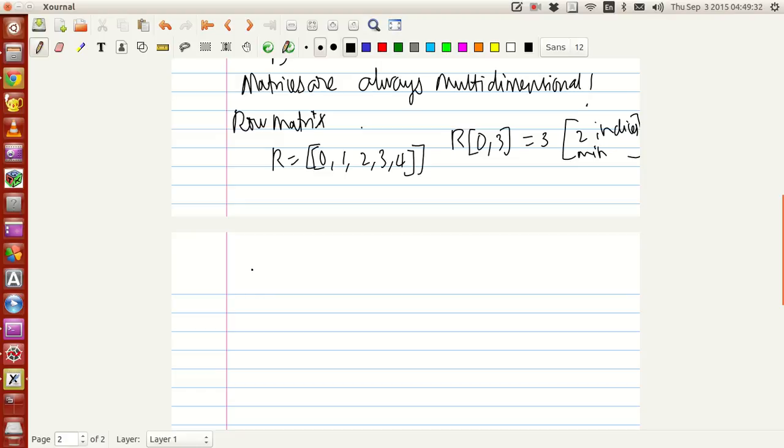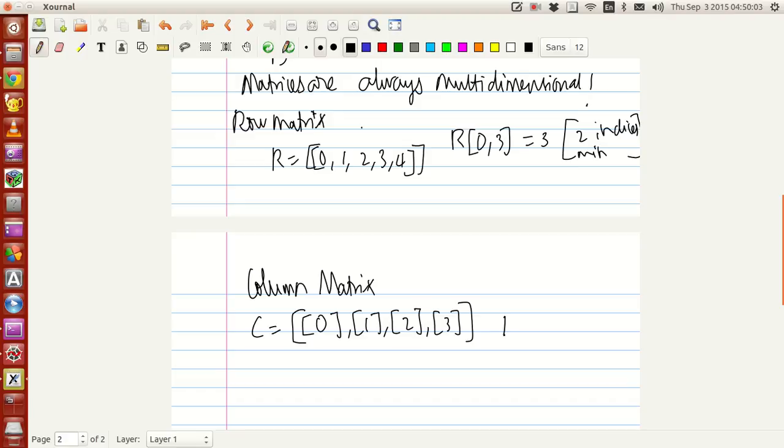And then similarly for a column matrix, say C. If you want to write a column matrix, how it is done is as follows: something like 0 1 2 3. This is how a column matrix is written. So if you want to access 3, you have to choose the third row and 0th column. So here again, two indices minimum.